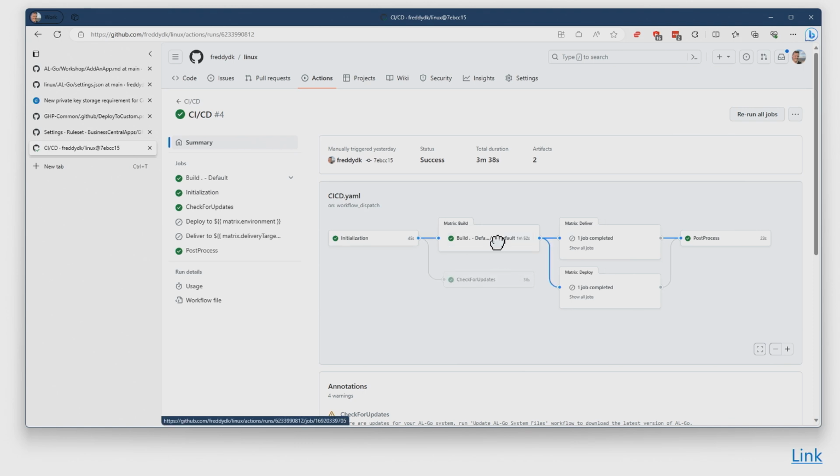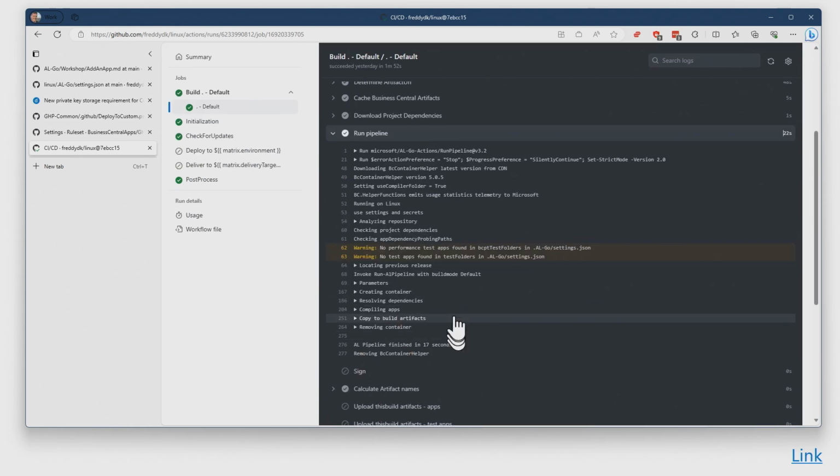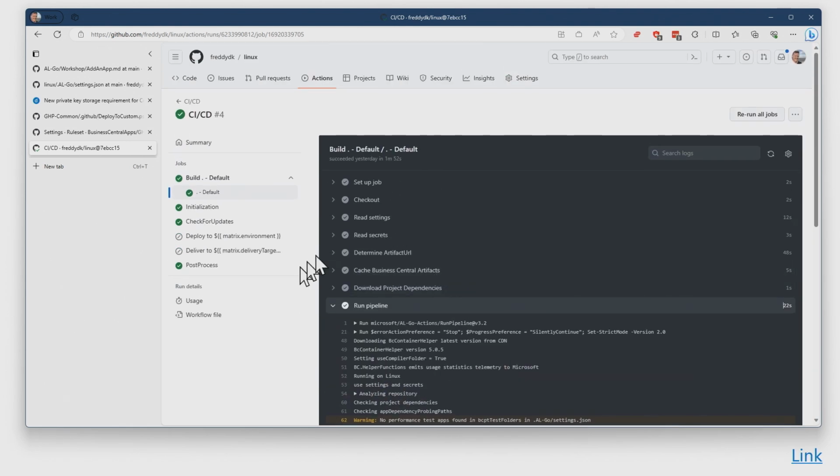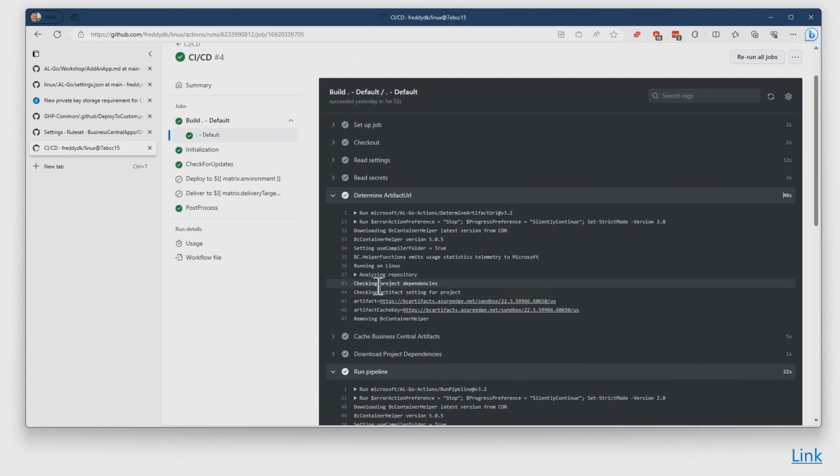Looking at this, determining the artifact URL actually takes 48 seconds still. But the cache Business Central artifacts now take 5 seconds, and the actual building takes 22 seconds because everything is already cached and we just need to build that. So we can still speed up the determine artifact URL, I think, because I don't think it downloads anything here. That's probably querying for artifacts, and we need to make that faster.